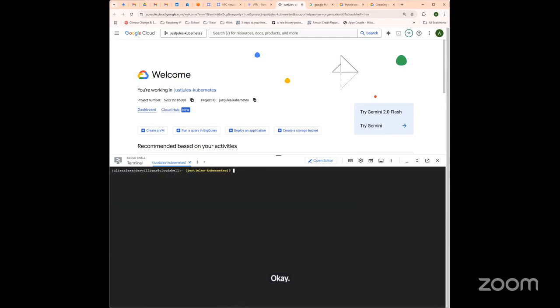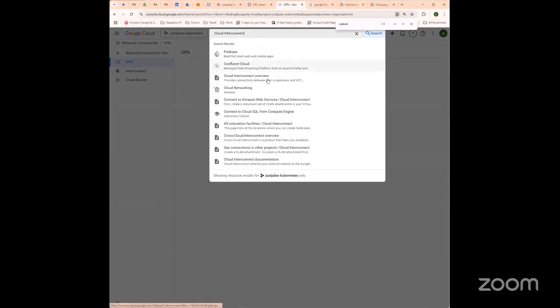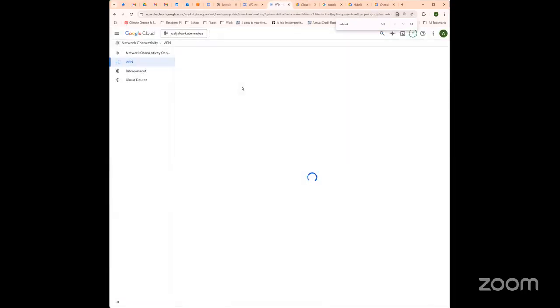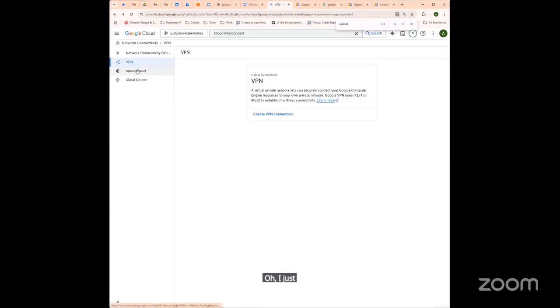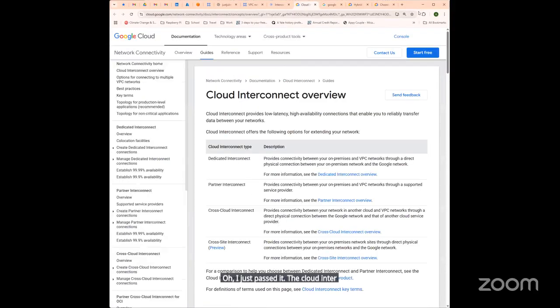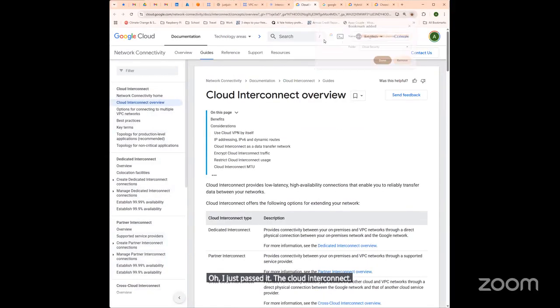Next, we'll go into Cloud Interconnect. Oh, I just passed it. The Cloud Interconnect. Okay.